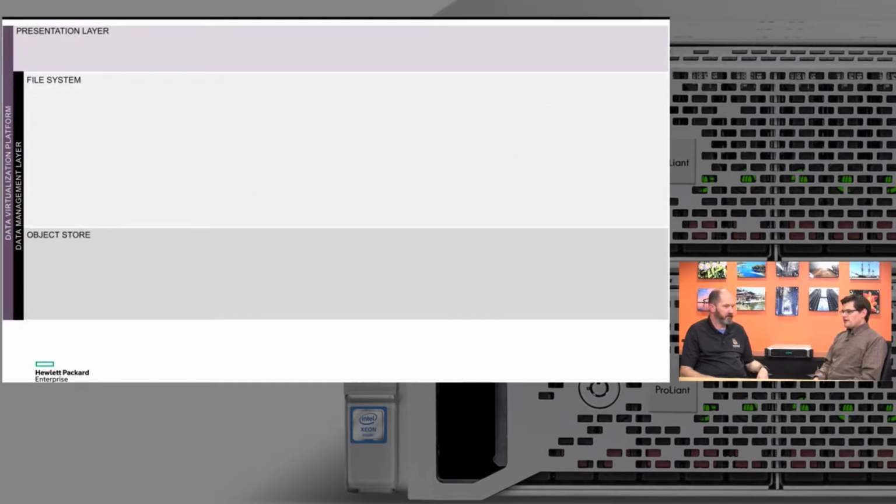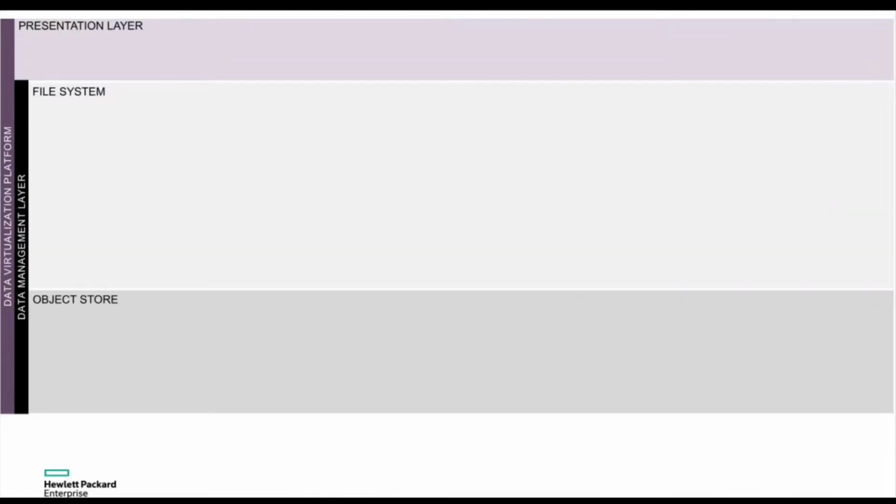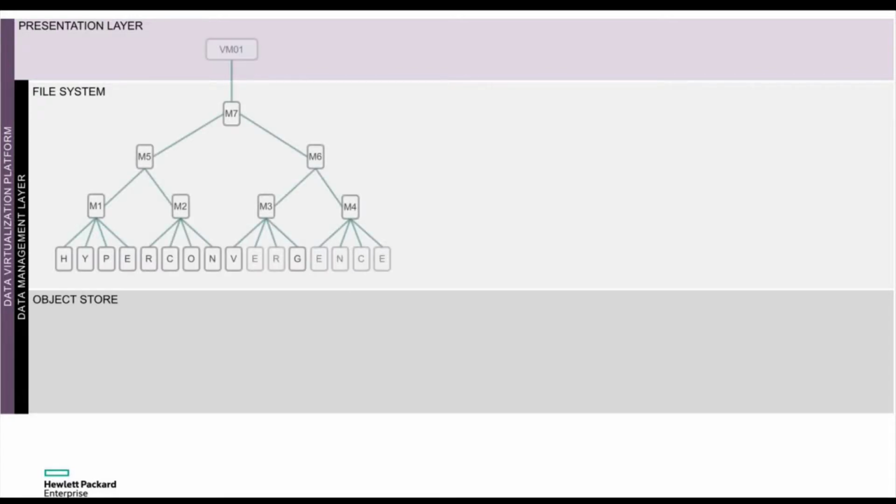So what we've got here is a depiction of the data virtualization platform, where at the very top is the presentation layer. This is the interface the hypervisor uses to talk to our data management layer, which is the bottom two. The data management layer is then broken into the file system and object store. If you think about it as a tree of metadata, that very top ends up being like our VMDK. That's what we're presenting out. That's how vSphere, in this example, would be able to talk to its data, through a VMDK.